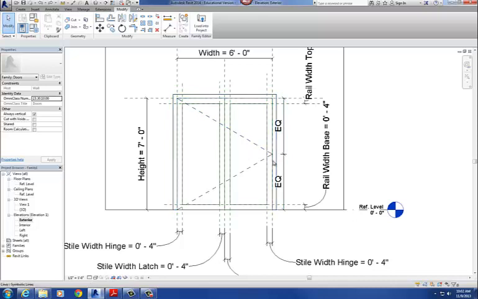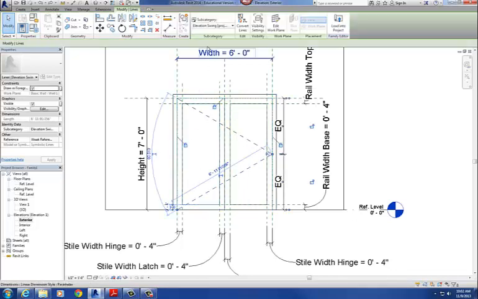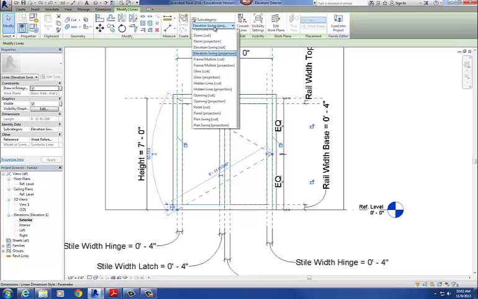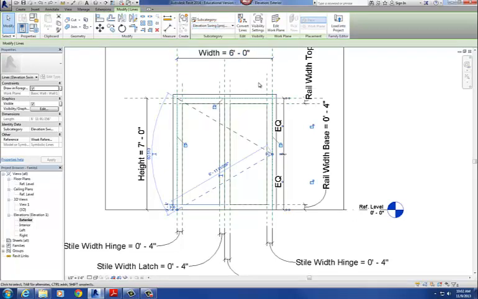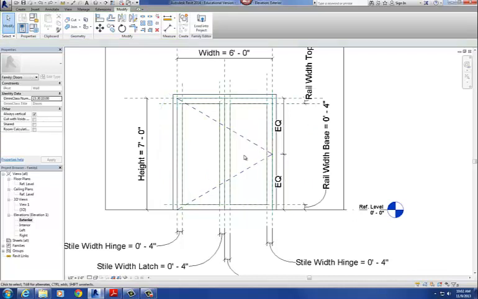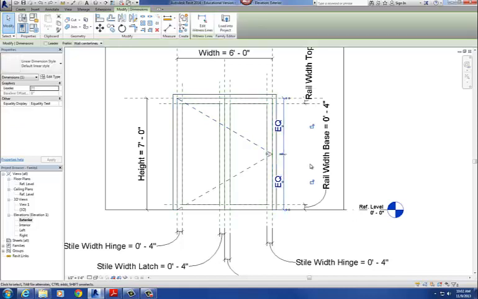But each of these doors has a set of hinges. So what we want to do is actually draw two of these, one for each door, so that it points to the hinge side of that door. So let me just pick this line here. This one is called the elevation swing projection. To do that, I want to keep this thing centered. See how here, when the door height increases, I want that little intersection here to stay in the middle of that door. So I'm actually going to delete this equal dimension.